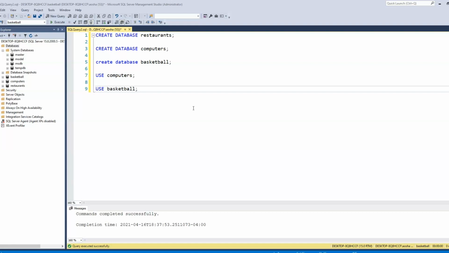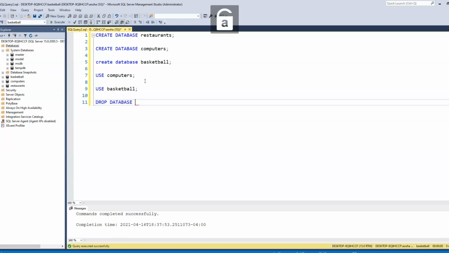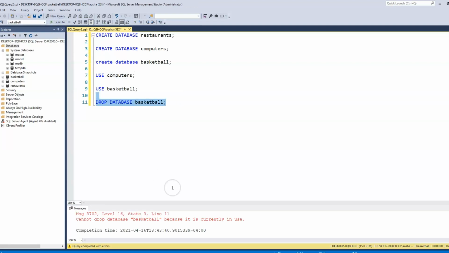However, there is something I need to point out to you. You cannot delete a database while you are still working inside of that database. At the moment, we are currently inside of the basketball database, so we cannot delete the basketball database. Let's try and do that and see what happens. We type the keywords drop database followed by the name of the database, which is basketball. When we execute, we get an error, and the error says cannot drop basketball because it is currently in use.